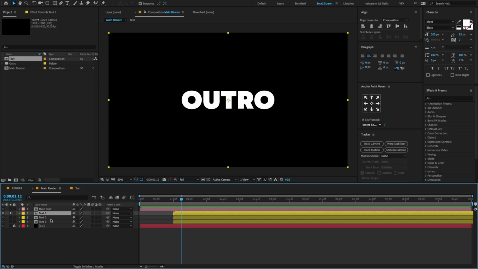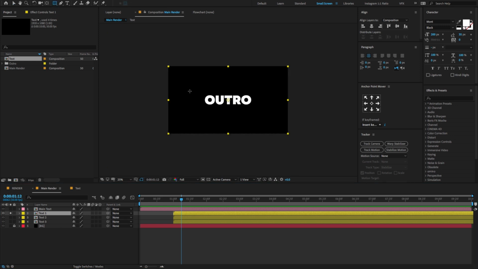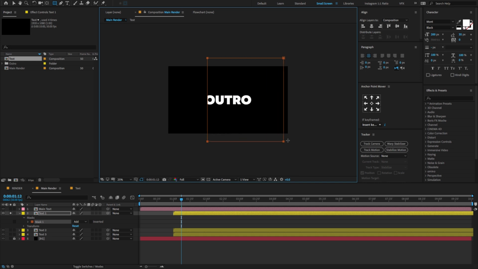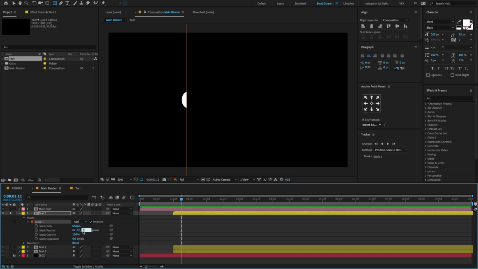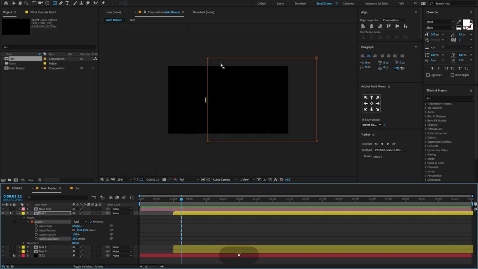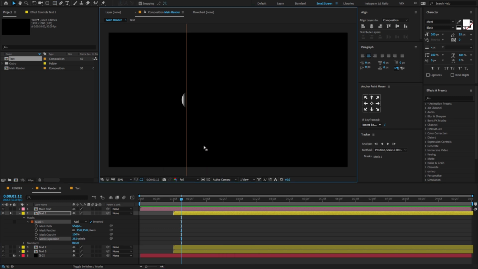And again select the text 1 layer, go to the toolbar menu, select the rectangle shape, draw the mask something like this. Invert the mask. Now open the mask, change the mask feather to 25 pixels. And also change the mask expansion to 25 pixels. Make sure to select the mask and adjust the mask shape to something like this.